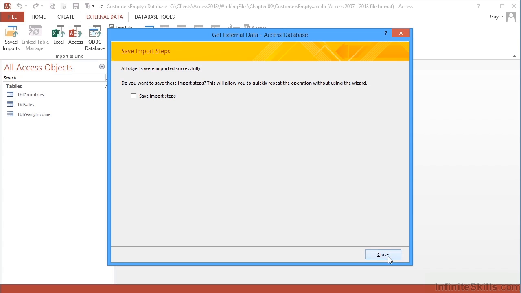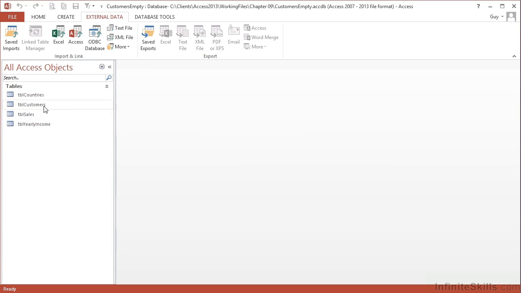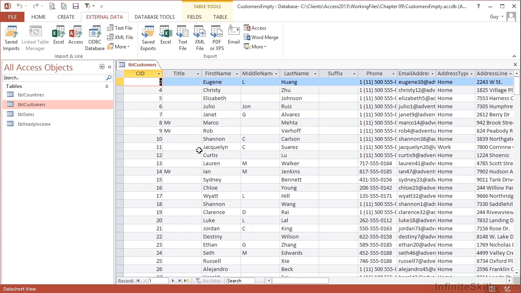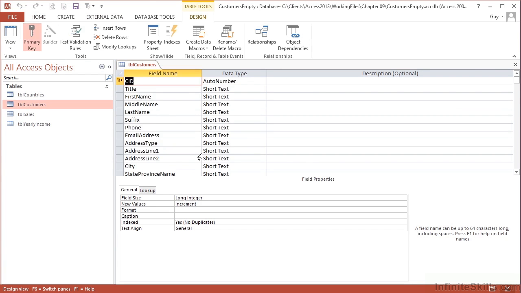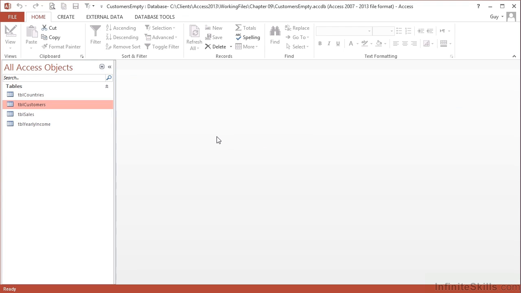I actually don't, so I just click close, and I see the customers table arrives intact, full of my 18,000 records, and the same design structure. So I've imported the whole object in this case. Now the other alternative with an Access database, if I delete the customers table again, is not to import it, but to link to it.